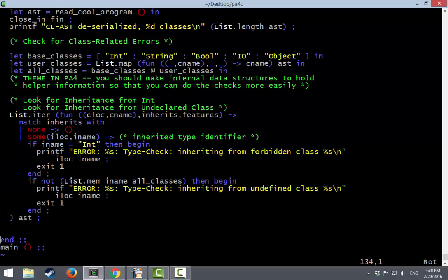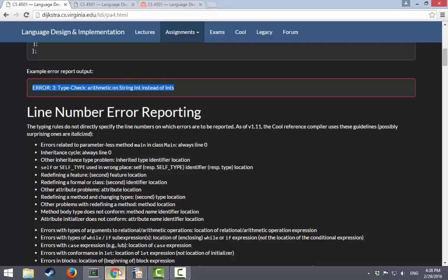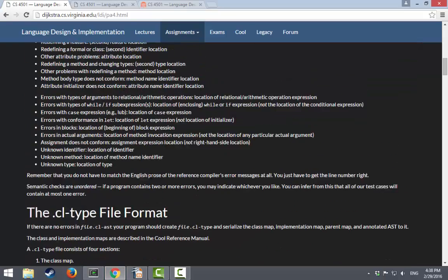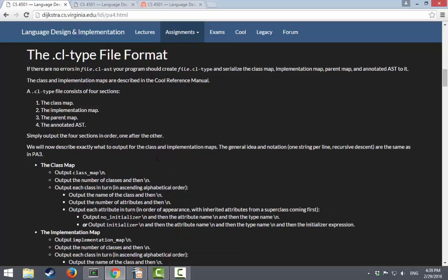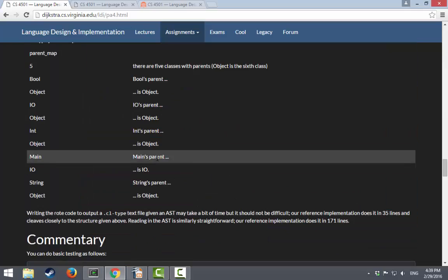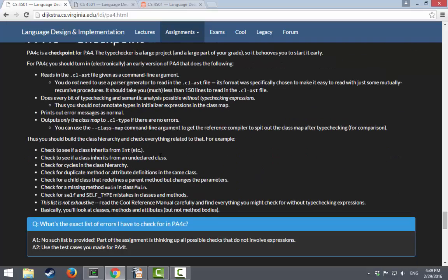Oh, this is great. So in some cases, we correctly warn about errors. And now the majority of programming assignment 4 was that one error, and there are 20 or 30 you're supposed to check for. And so you just do a lot more of that. Scrolling back down, for the checkpoint: inherits from an undeclared class, inherits from int. Check for cycles in the class hierarchy. Oh, that sounds really complicated. More on that story later.